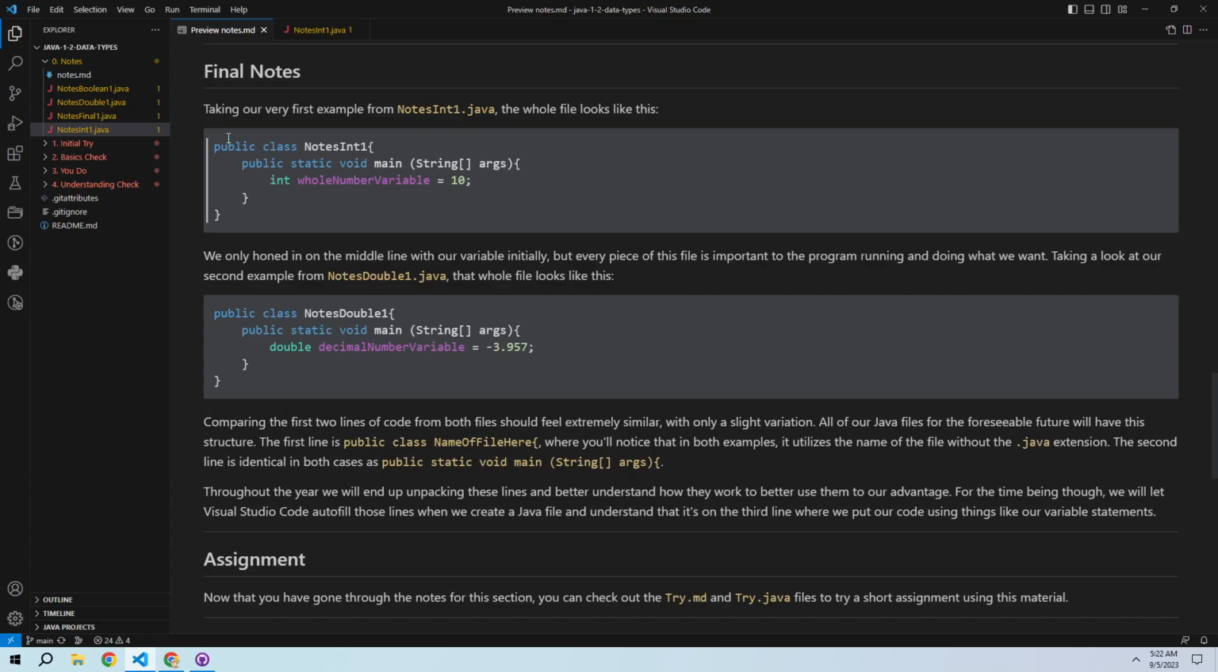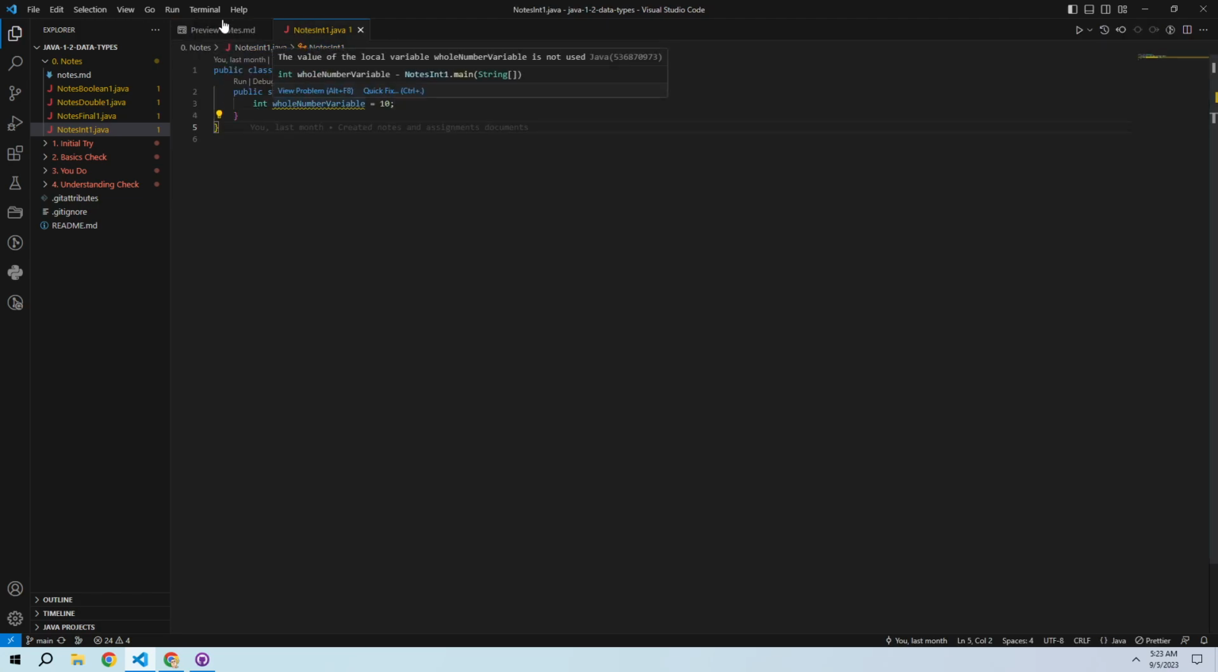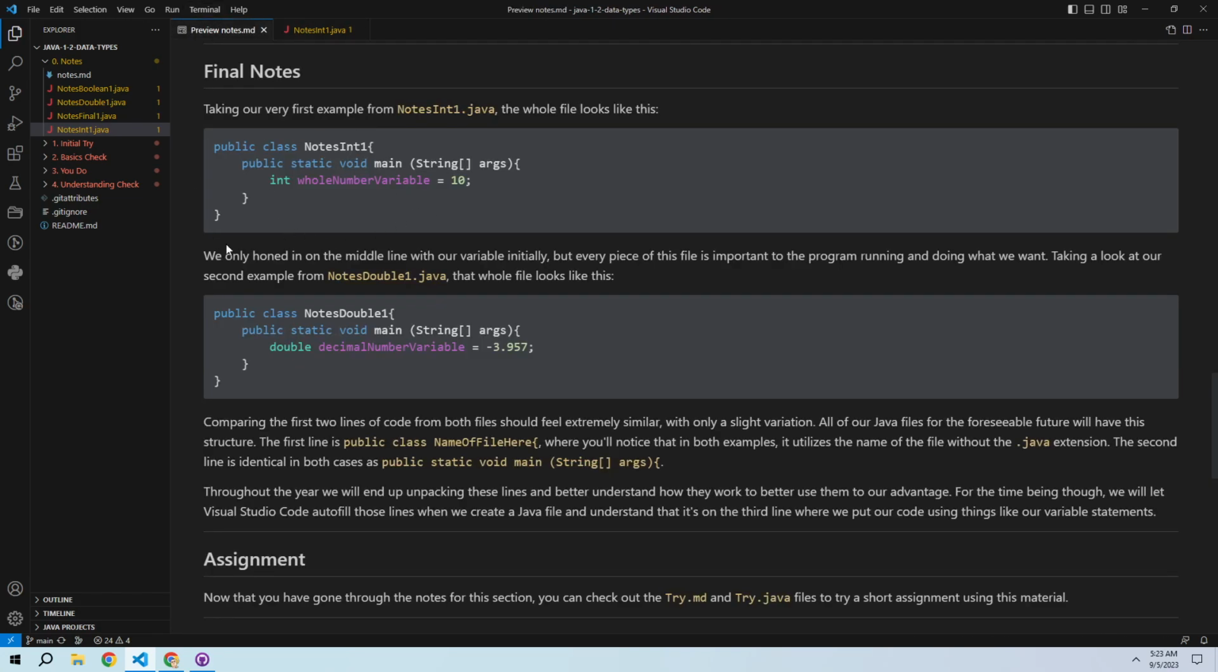Just wrapping up some final thoughts for this section. Similar to the final thoughts from the previous section, just highlighting the overall structure of files while we work through these basic ideas. So first of all, if I took notesint1.java, this is what the file looks like. We were looking at that earlier because we were talking about the warning. This is what the whole file looks like.